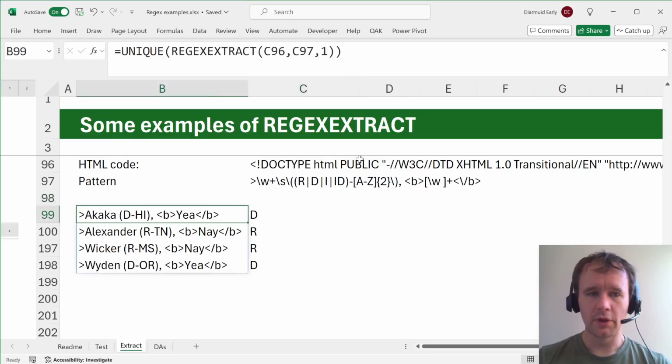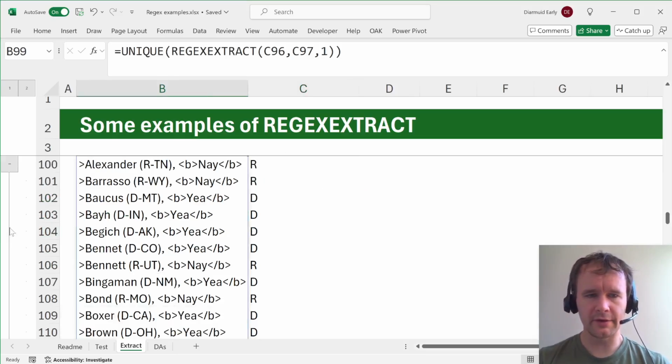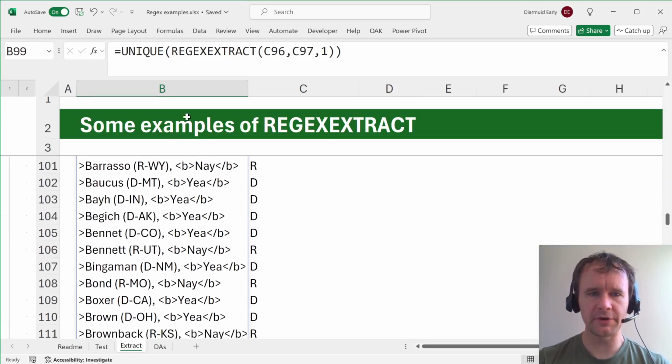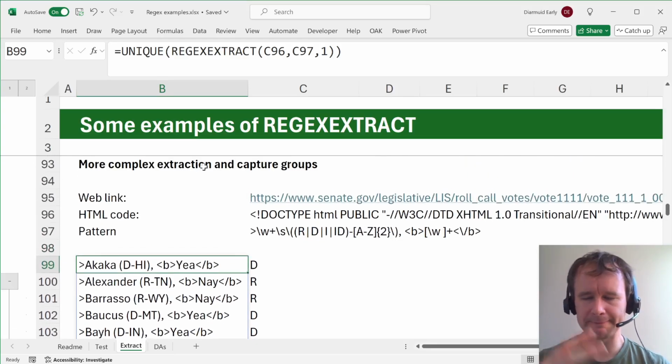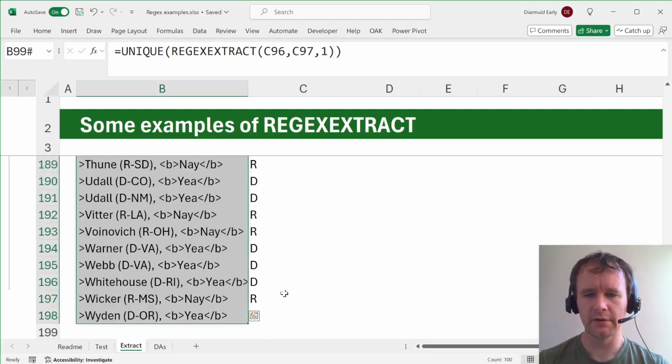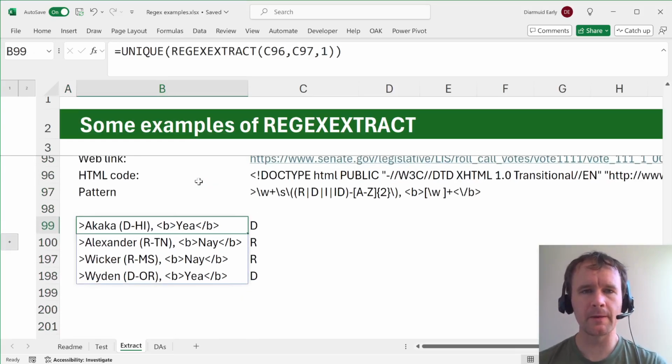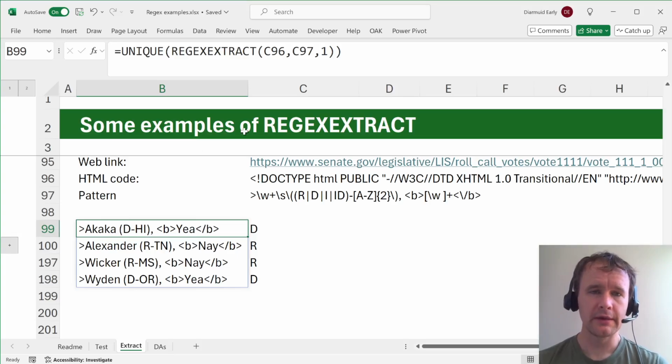So you can do that, and it can extract all of the different votes. I've wrapped it in unique just because there are two different tables that match this format pattern. So you can see I've got a count of 100. There are 100 senators in the U.S. Senate. So you can pull that out.